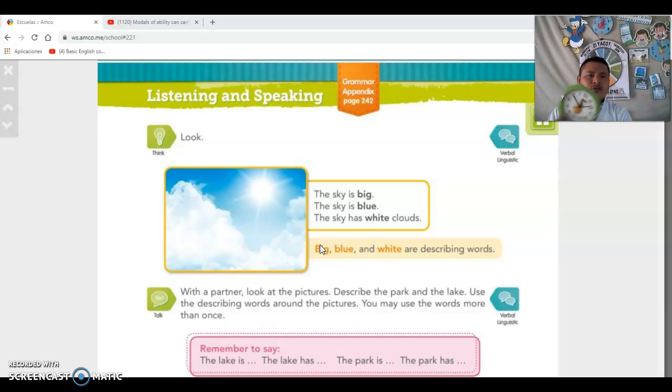Okay, and I can also describe this clock. How can I describe this? I can say the clock is small. So I'm describing that the clock is small. And then if I say the clock is green, so I'm saying it has green color. Okay, and then let's see some examples from our English book.